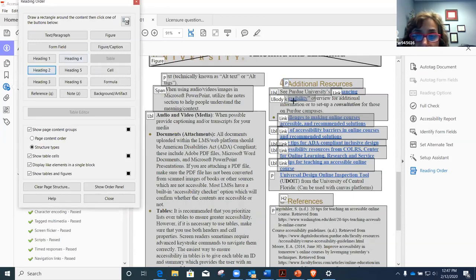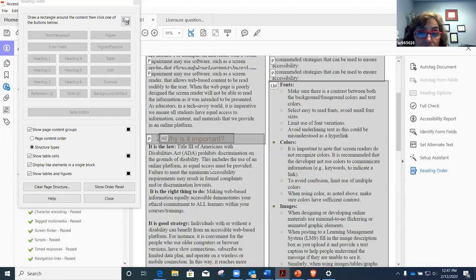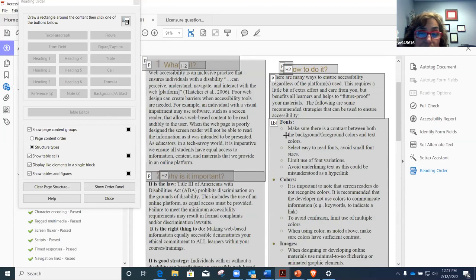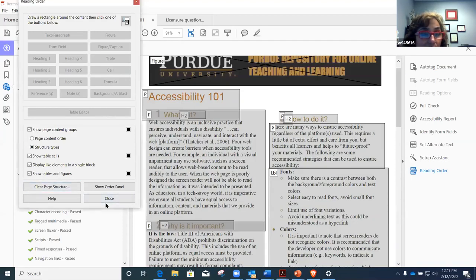This one's having a little bit of issues, but see, the 4 should be in there as well, which is what's worrying me about this. But I think you get the point that what you're looking at is trying to make sure it's in the right order, and that you've tagged it with the correct structure types. And you'll see that it's just labels, and there's bullets and everything. So you can close that.